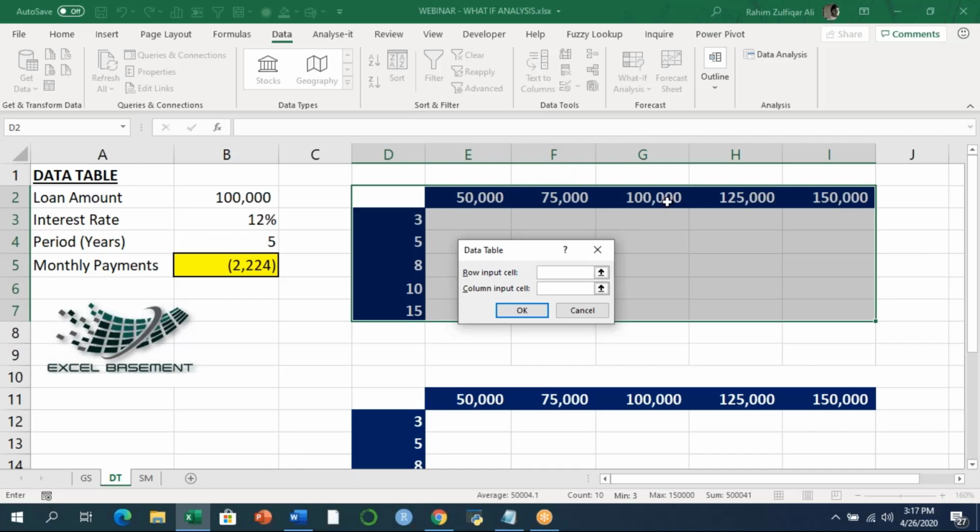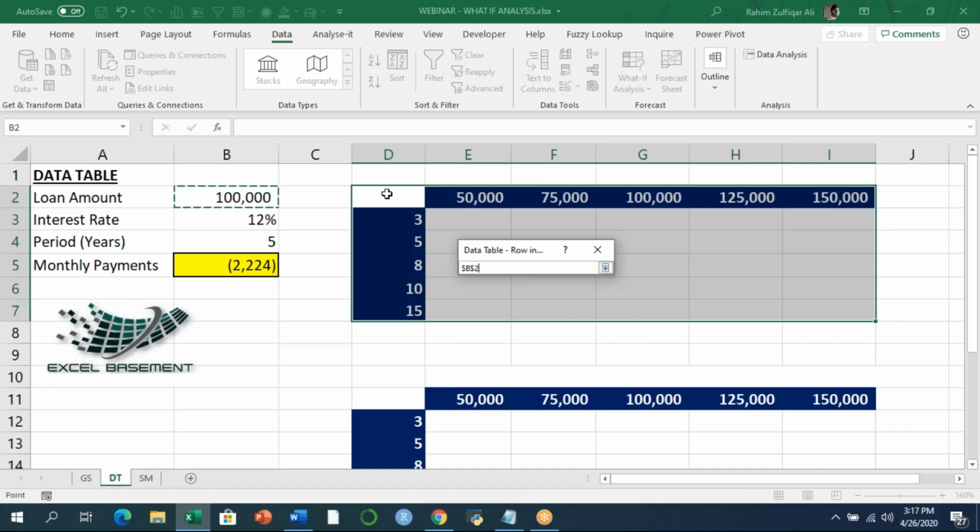The row-wise input contains the amounts of the loan. In row 2, we have multiple different loan amounts. So for the row input cell, we will pick the cell which contains the original amount of that situation, which is 1 lakh rupees in B2. In the column input cell, you can see different numbers of years.